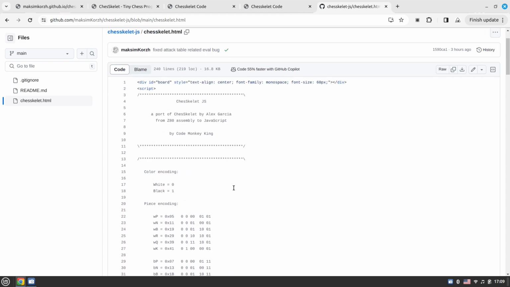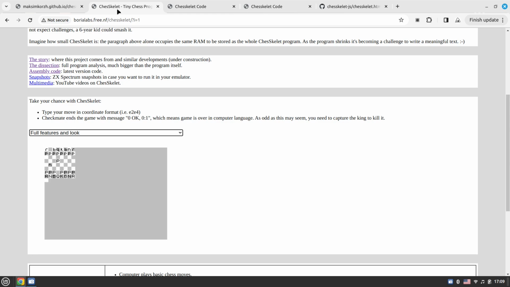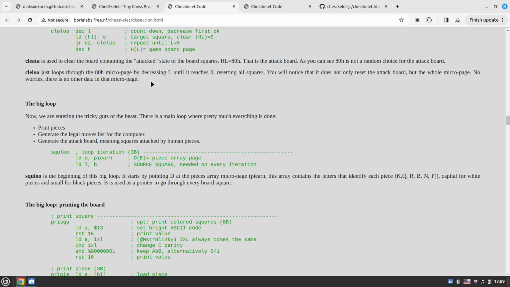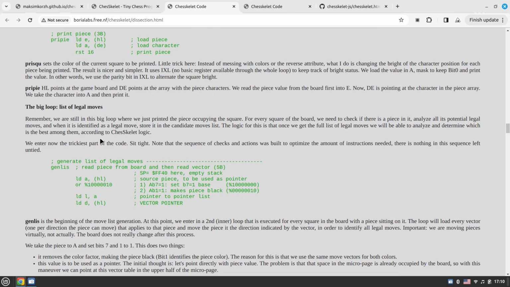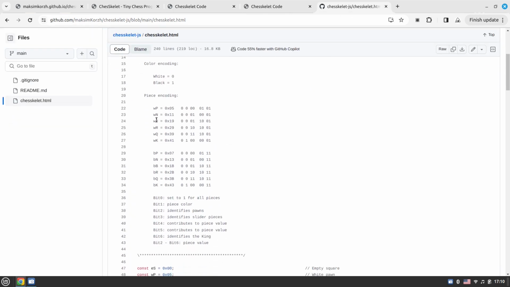Okay, so let's just go step by step. In order to make this possible, I needed to read through the entire dissection part from Alex Garcia. This is very interesting reading, and I highly recommend reading through this if you don't understand something in the source code that I'm providing, because these materials present more insights in terms of how the algorithms have been picked up, how they work, why exactly that way, and so on. But anyway, starting with piece encoding.